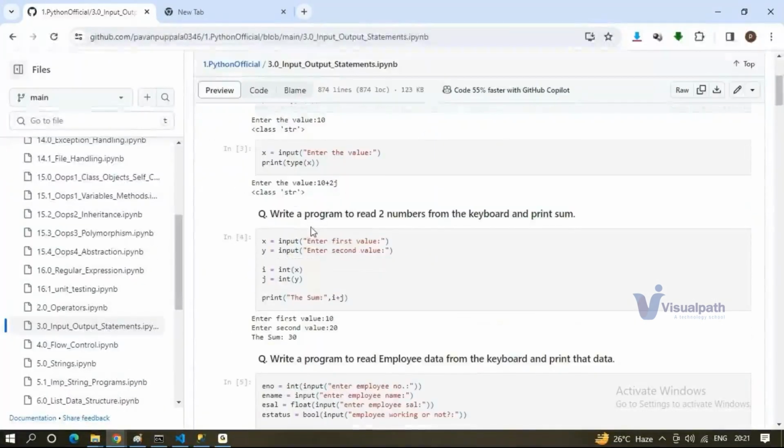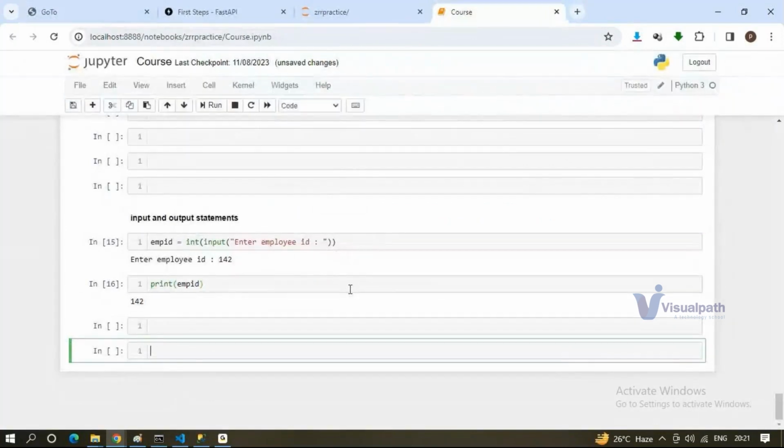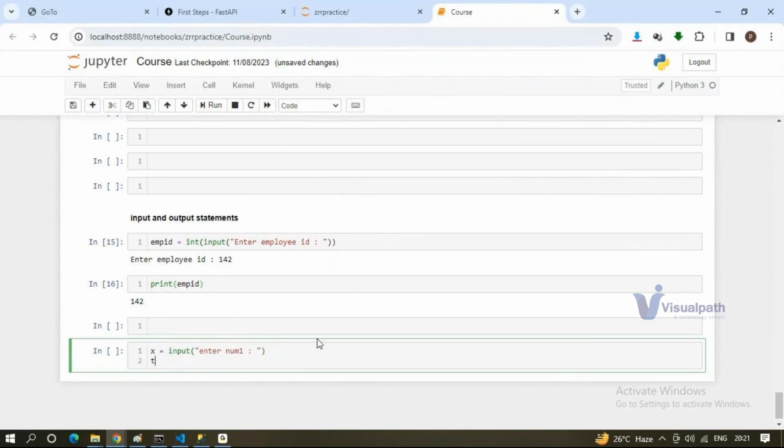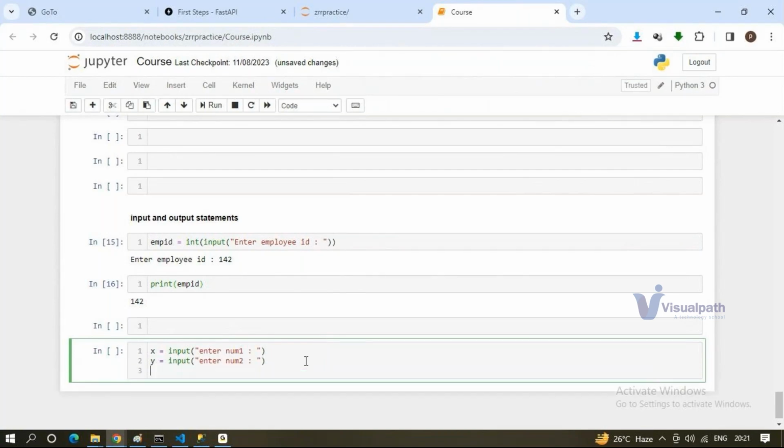Okay. So here I have been given: write a program to read two numbers from the keyboard and print the sum. In simple terms, I have to read two values. First of all, I will write input, "enter number one", and assign it to a variable x. Next, y equals input, "enter number two". Here I am getting the two values. Then I do the addition, x plus y, and I will get the output.